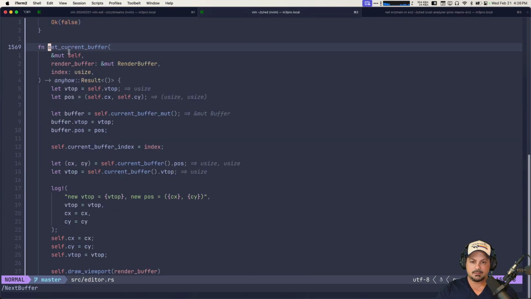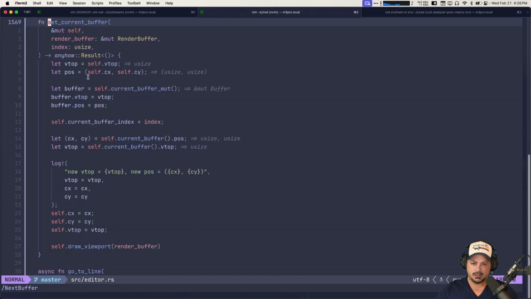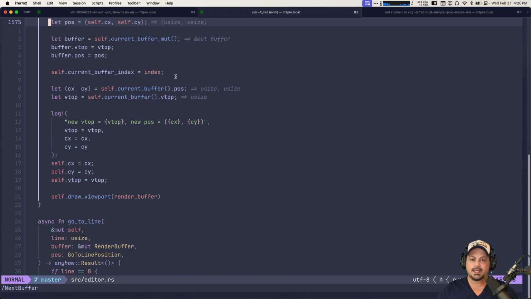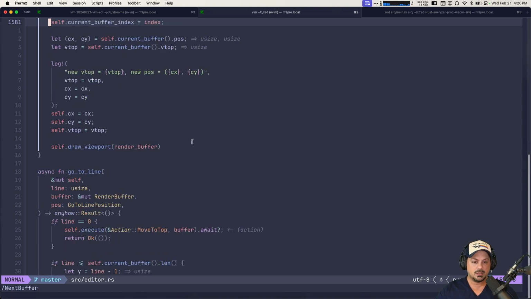And basically the toggle between buffers or rendering a new buffer just does what I just described. It basically sets the vtop and the position for that buffer into the buffer itself. Then we change the current buffer index that is held by the editor, so it knows which buffer it's editing at the moment. And we basically ask for a full viewport redraw. And that's what paints the text again for the buffer that we're now editing, right? That was it. That was what it took to implement that feature.